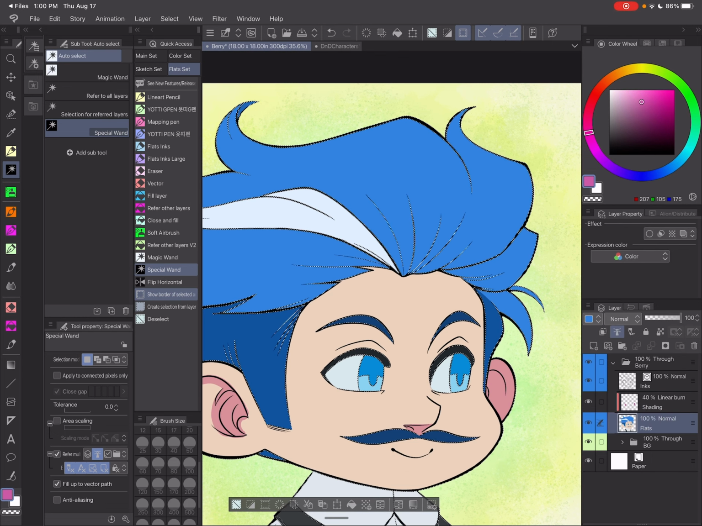I can also use this with airbrushes as well. And if you want, I go too overboard with airbrushes. I cannot. I have no restraint.